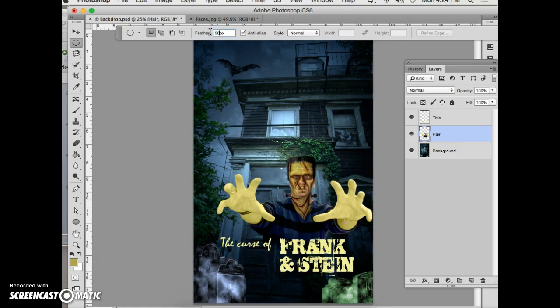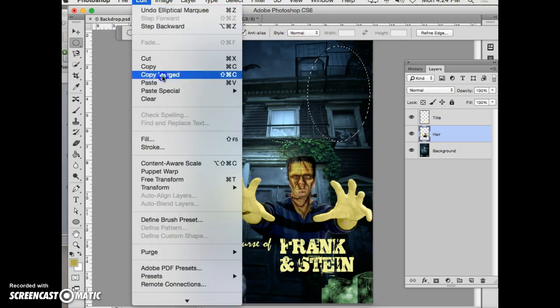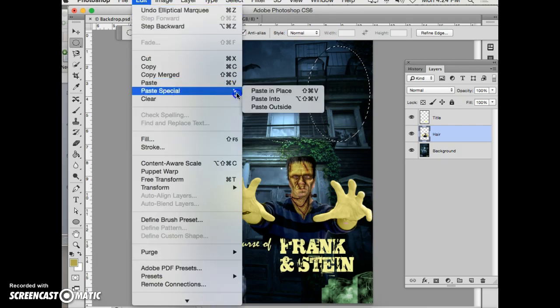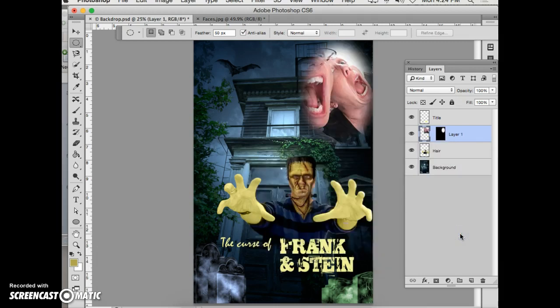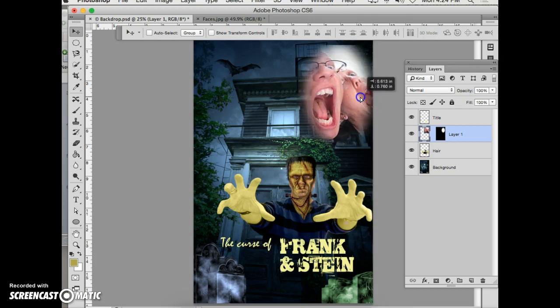And then we're going to draw an oval in the upper right hand corner of the poster. The oval should overlap the window and the fire escape. Okay, so it's pretty close to that. And then we're going to choose Edit, Paste Special, and then Paste Into. And we get the profile, and we're just going to hit OK. And now you can see that the face has come in here. And so we're going to select our Move tool, which is the V tool, and you can see how you can move the face around.